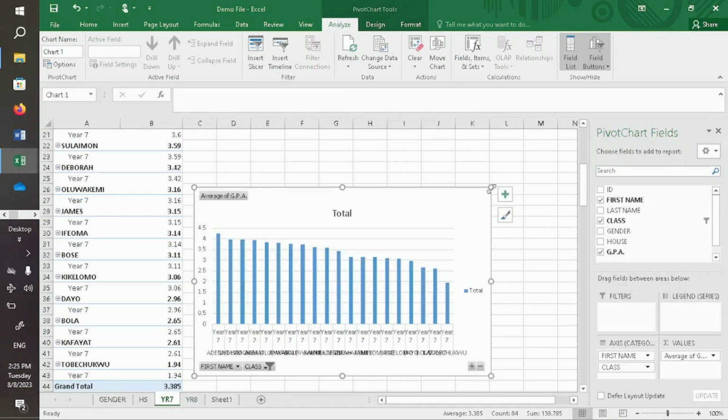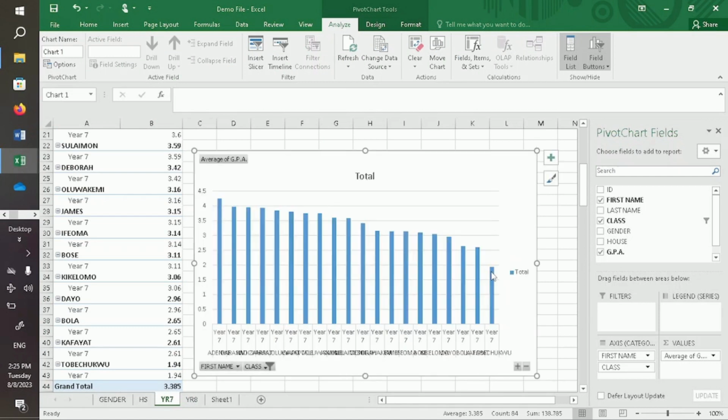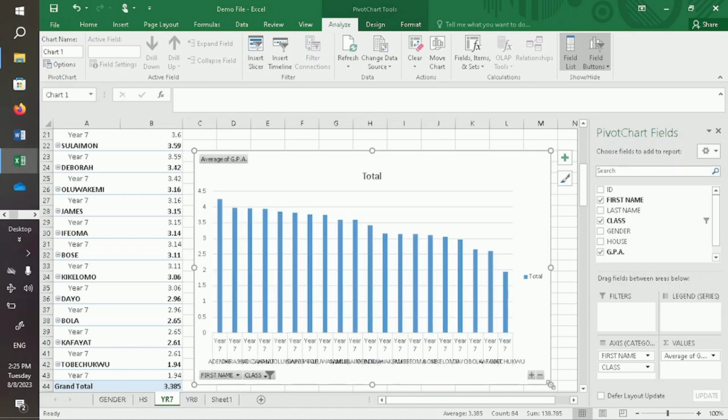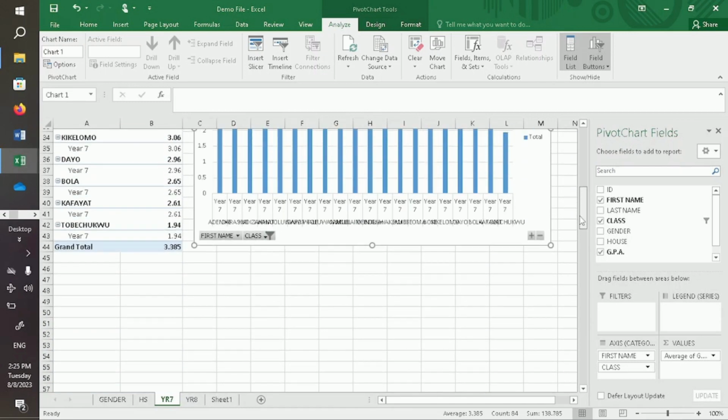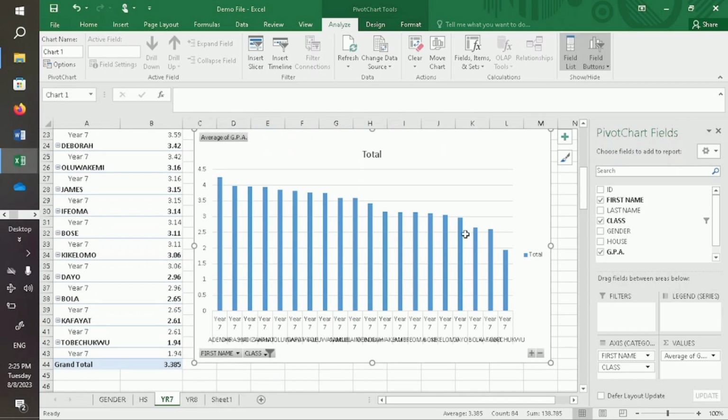So just using the graph, I can just look at the result at a glance and see how they have performed in that class. You can see from this graph that I only have one person that is above 4 points. Every other person here is under 4 points. So it's only one person in this class that has reached that 4 points.